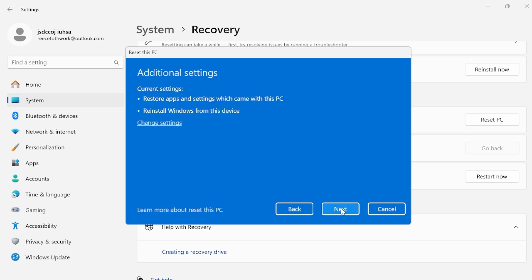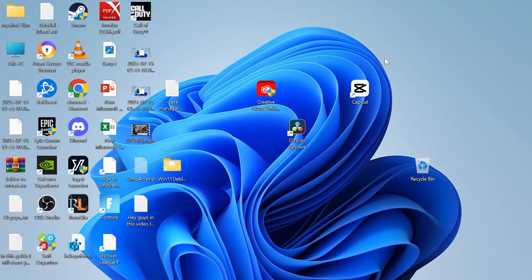Then you'll just need to follow the steps on screen to carry out this restore, and once you've reset your PC, that should have fixed any issues you were having.